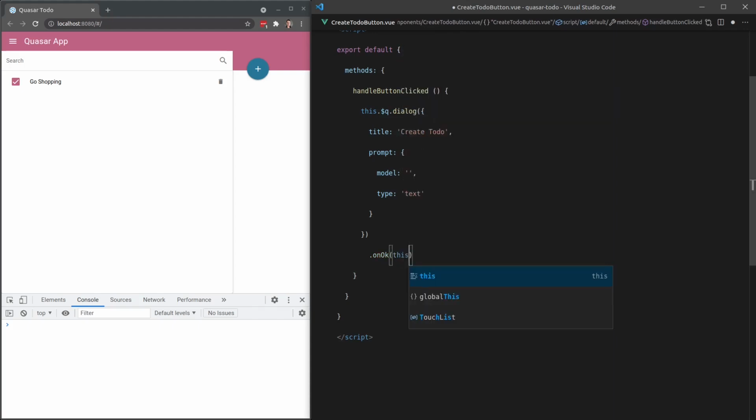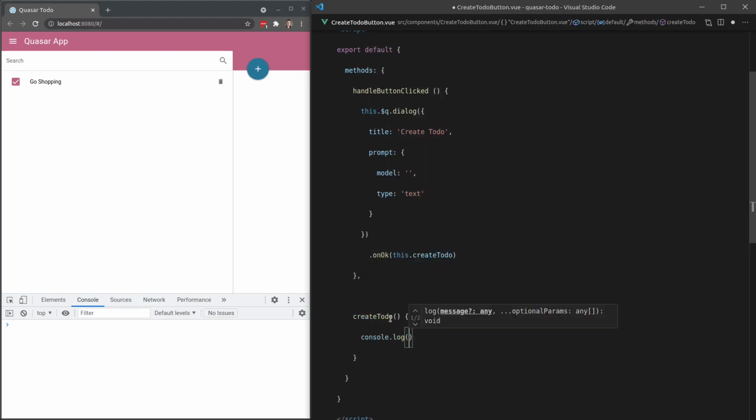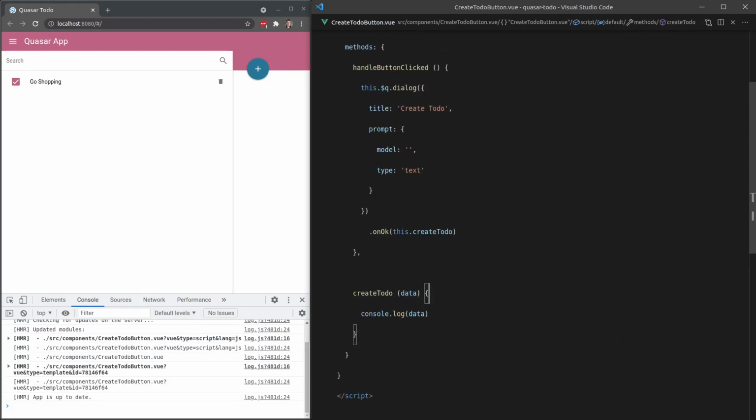And then we want to say something like this.createTodo. Then we can have a separate method for that, createTodo. And how about we just console.log, and we're going to pass through the data there into our console.log. So what's going to happen is text will be entered into this prompt. When we press the OK button, we're going to call this function, and the text that was entered into this prompt will be passed down here into the data property. And then we're console.logging the result of that.